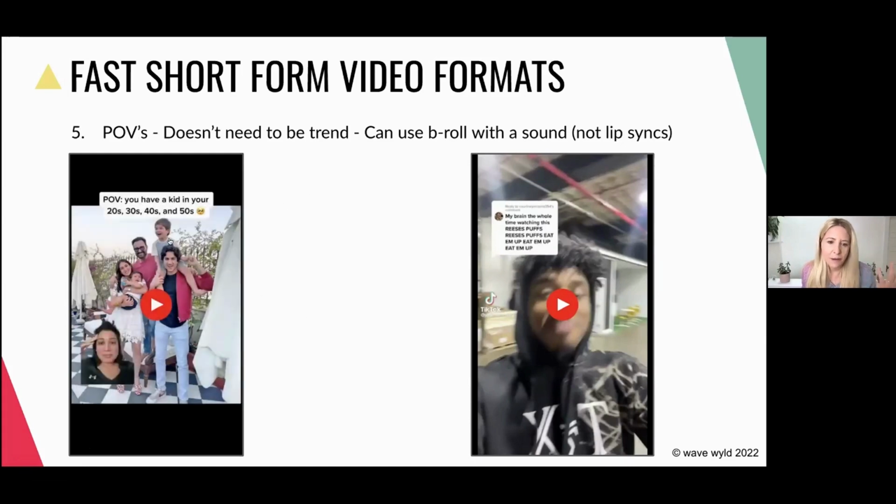So she's just commenting on how this famous Bollywood actor has a kid, beautiful family in all different ages.